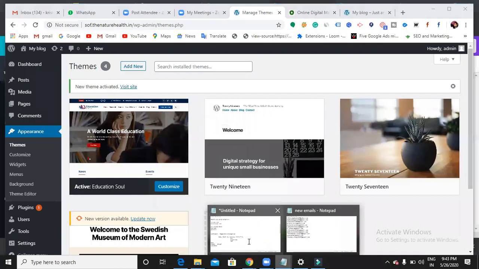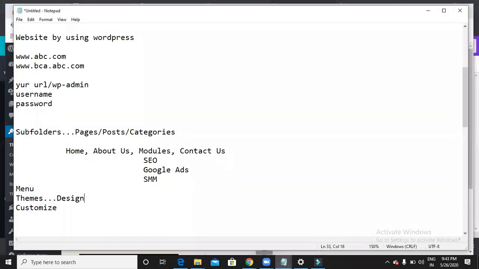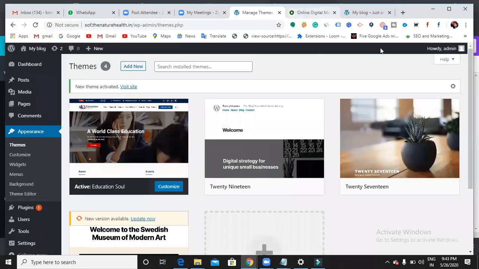That thing we call customize. So after installing a design, you need to work on that. You need to customize your theme to make it so beautiful. Right. Chalo, let us get into this customize option and try to create the website.